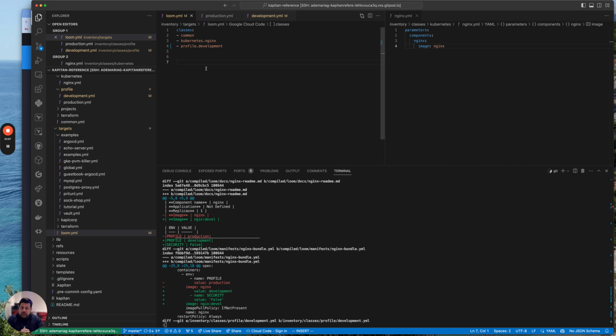First of all, we've seen that we are able to use variable interpolation for setting a parameter with the content of another value that is defined somewhere else within the inventory. We've seen how to create classes, how to add classes, and also how to merge fragments defined in a class into a higher class, to modify something that was previously defined, like in this case Kubernetes.nginx.